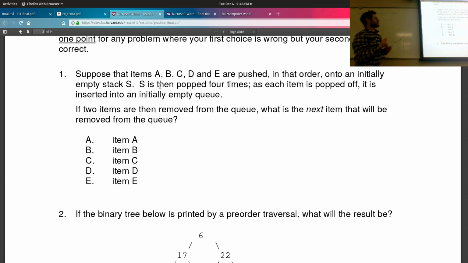If 2 items are then removed from the queue, where do you remove from the queue? From the front. So remove 2 items. What is the next item that will be removed from the queue? C. This one's pretty trivial if you remember that stacks are LIFO, queues are FIFO, and you actually decide to draw it. If you try to do it in your head, I mean, you could do it. It's just not fun.